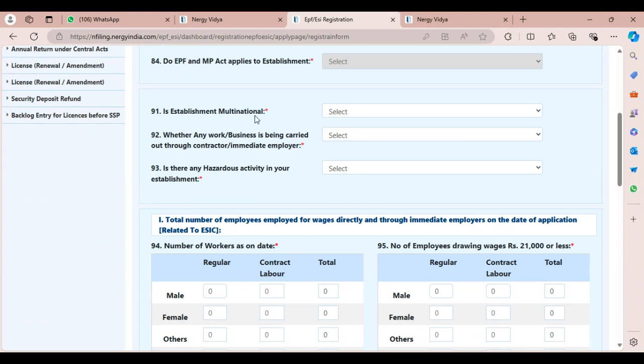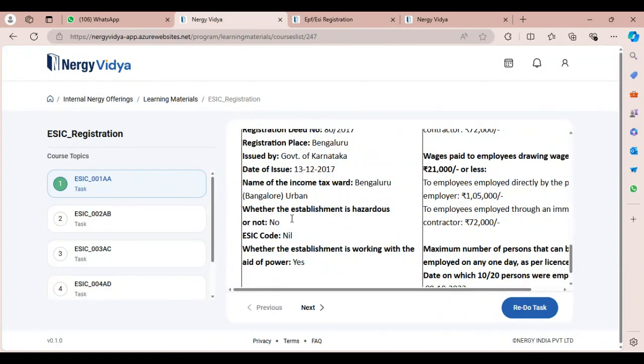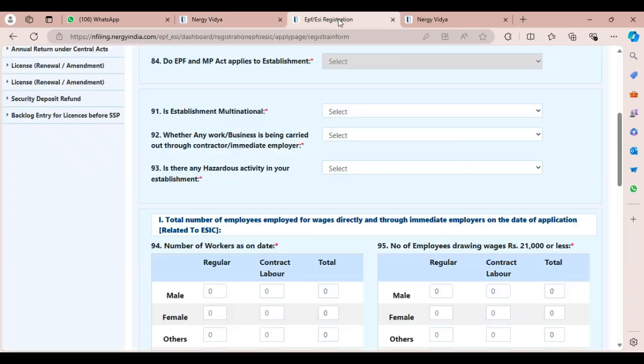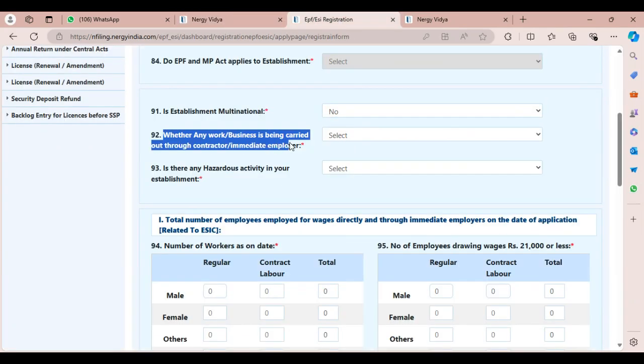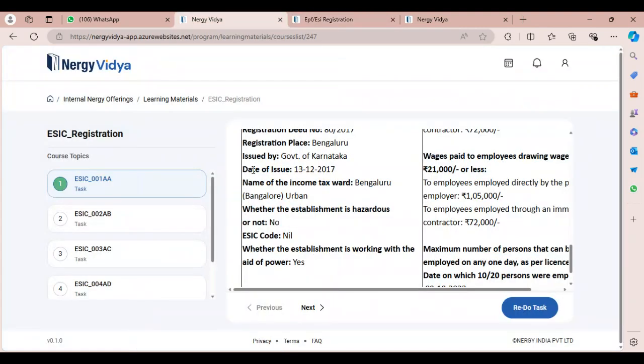Okay. Now, establishment multinational, anything given to us? So, just click no. Whether any work business is carried out through contractor, immediate employer, no. Is there any hazardous activity in your establishment? No. They say no.